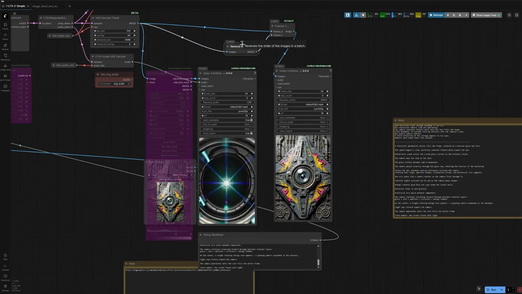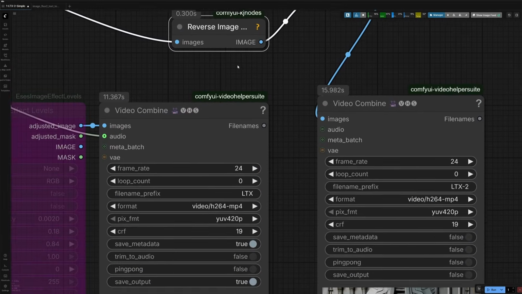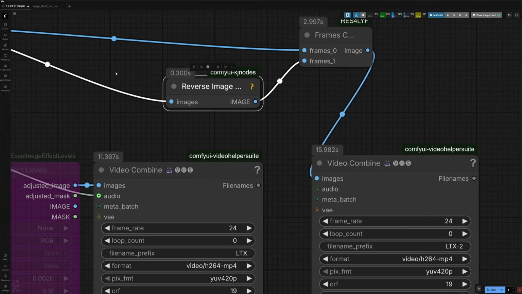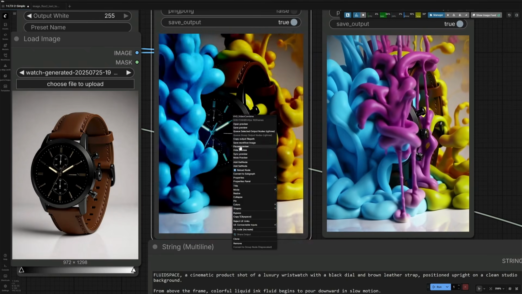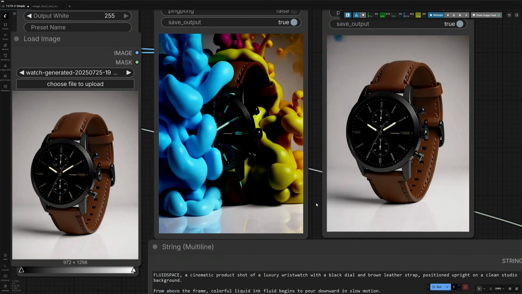I am using this reverse image batch node. After the zoom, the reverse node makes the camera pull back and takes it to its original place. Next, I tried this fluid LoRA, which looks good on a product image.